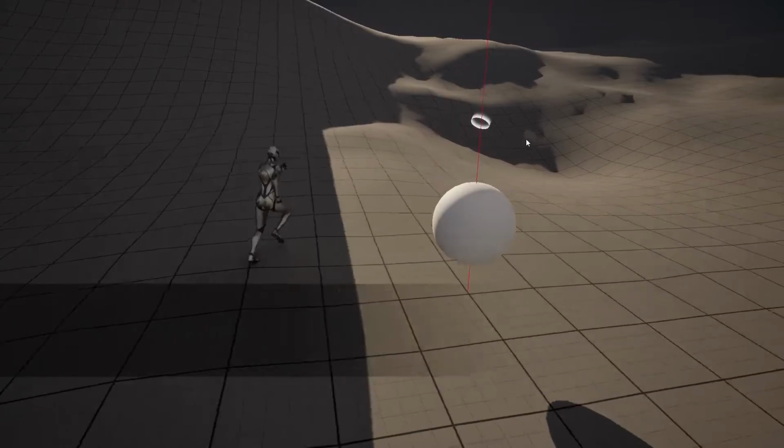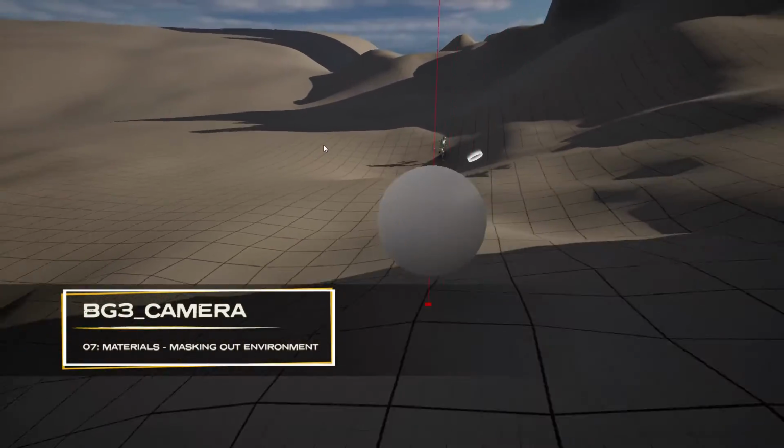Hello, and welcome back to this series on recreating Baldur's Gate 3's camera system in Unreal Engine.